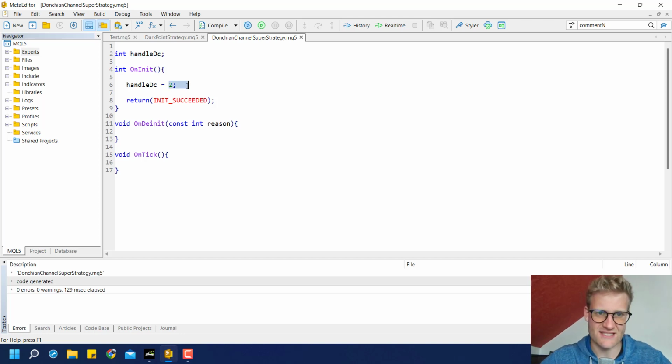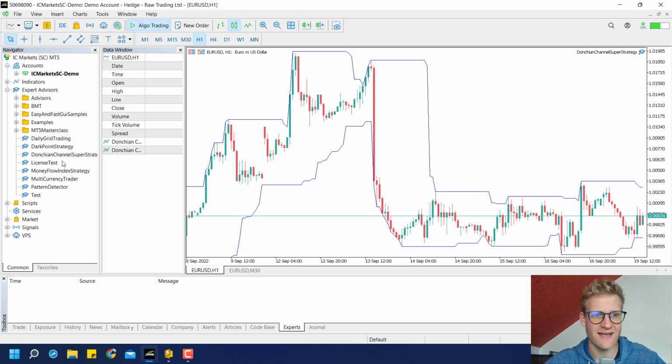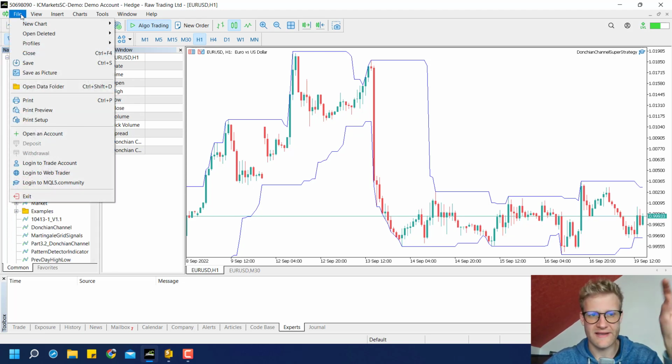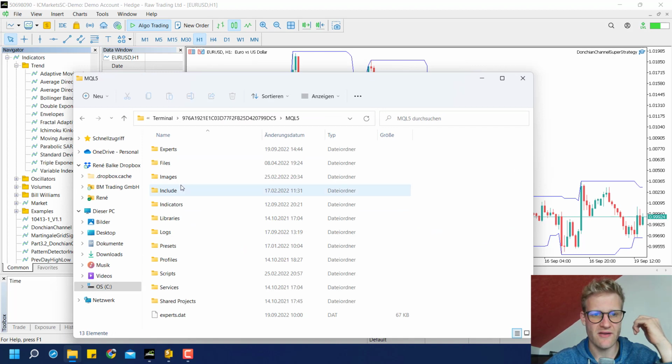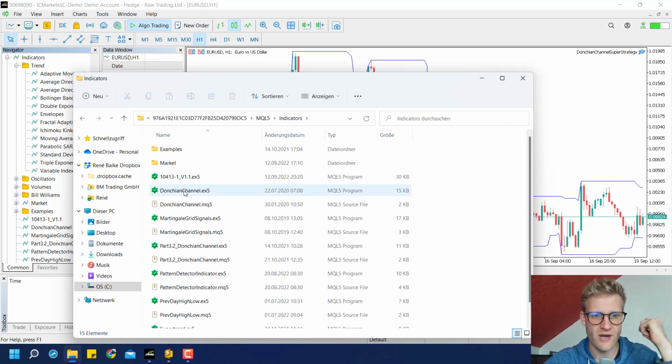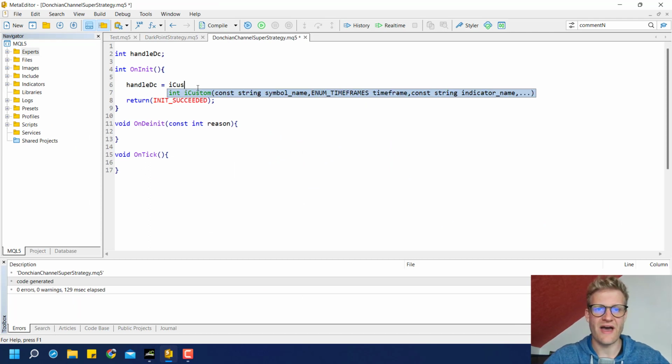Of course, it doesn't make sense. So what we want to store here is a handle for our indicator. And since the Donchian channel is not a standard indicator in MetaTrader 5, we will have to add it to the indicators folder here. So I will link this Donchian channel program somewhere below this video, and you can add it if you click on File, Open Data Folder, then you click on mql5, Indicators, and this is the folder where you have to drop this Donchian channel.ex5 file.